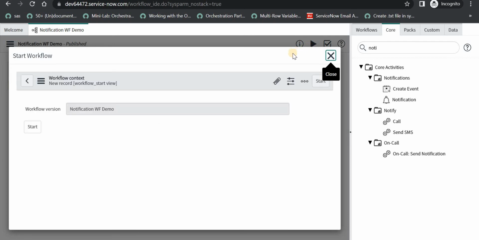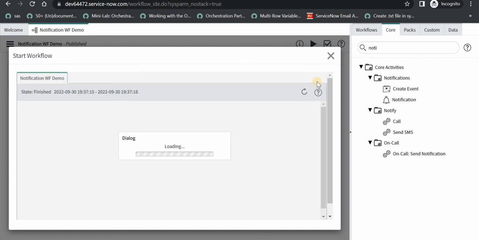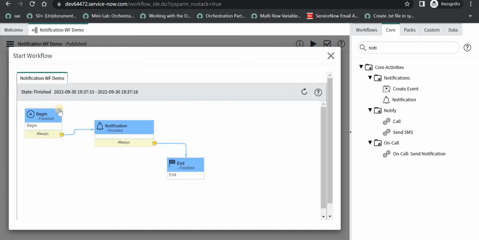I will do that now, and it will confirm me whether you want to start or not. I will click on start, and then it will start running, and it will show me that this task has been finished and the overall workflow has also been finished.